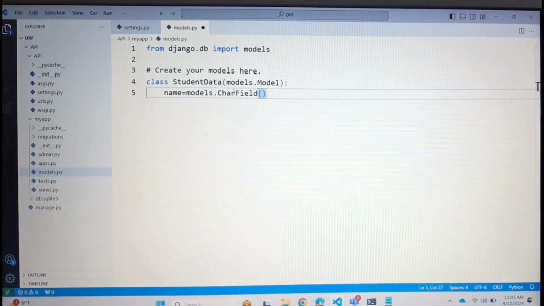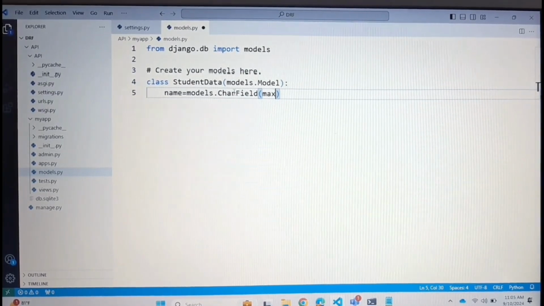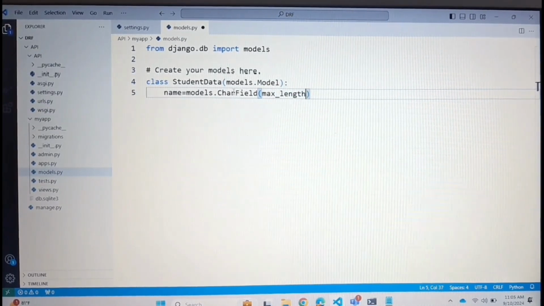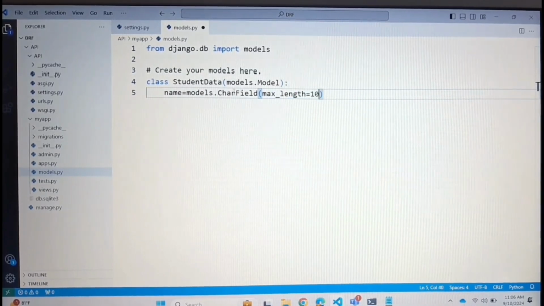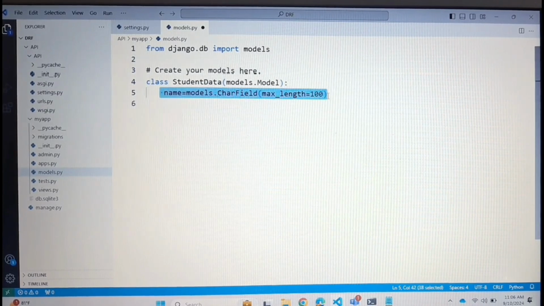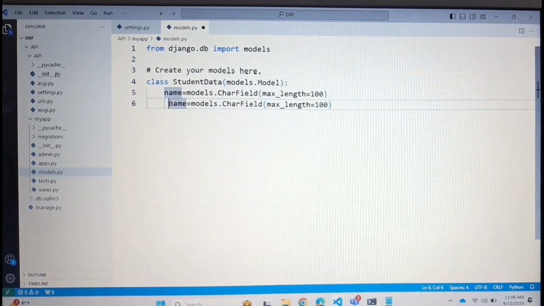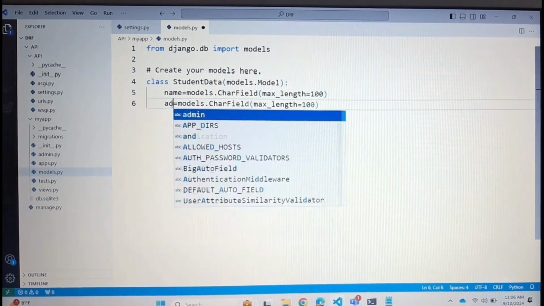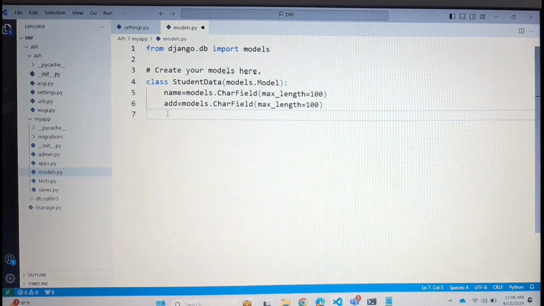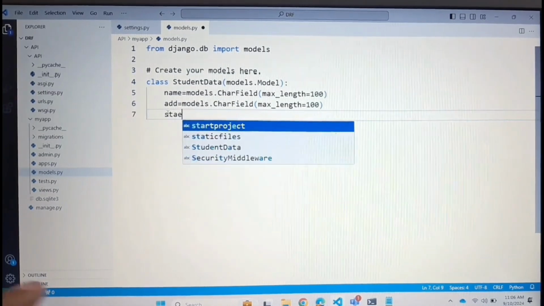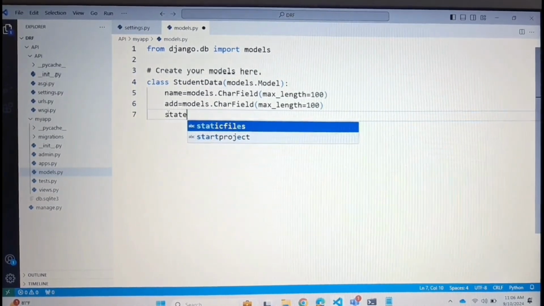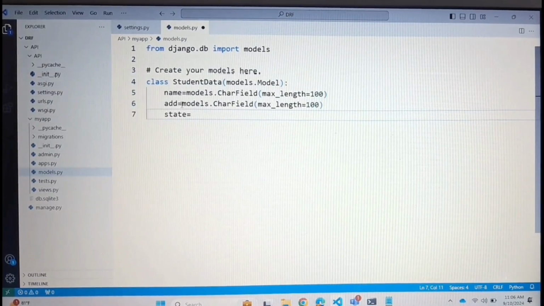Then here we need to define the max length, max underscore length, for example, equals to 100. Then come down, then simply copy this one, then paste here. And for example, this one is address. Okay, then again come down. For example, I want state equals to, then again careful, only I want.